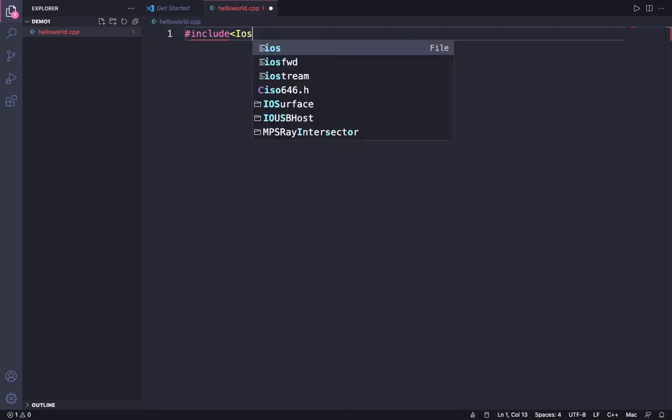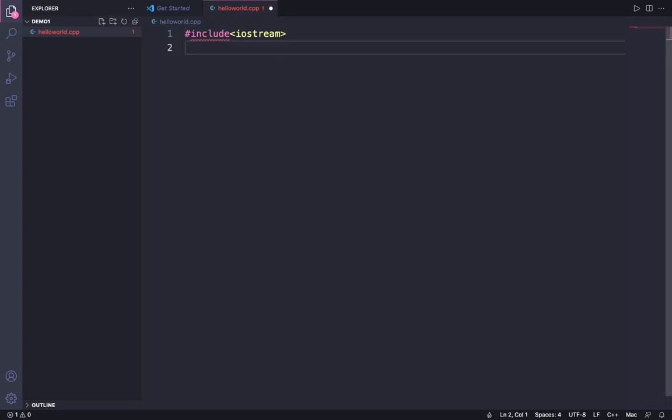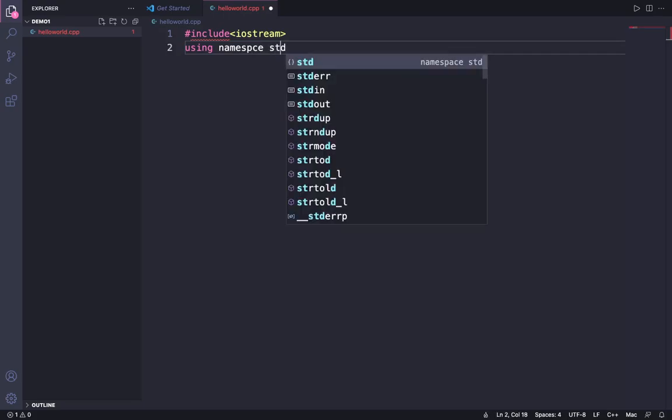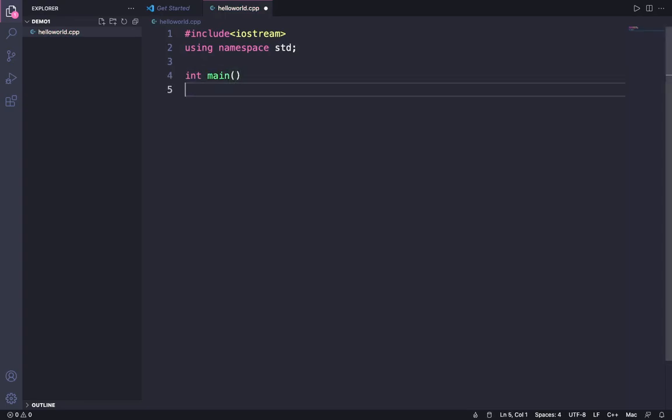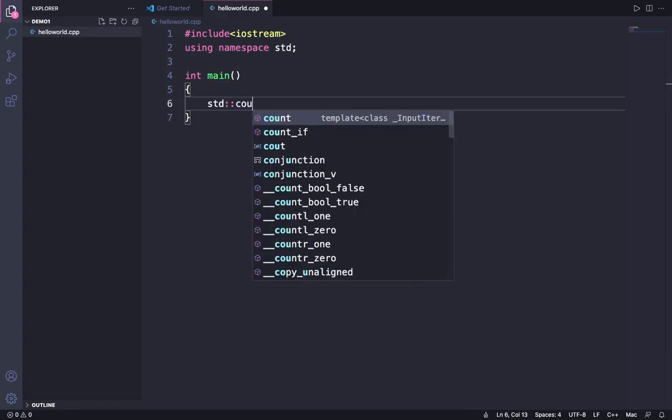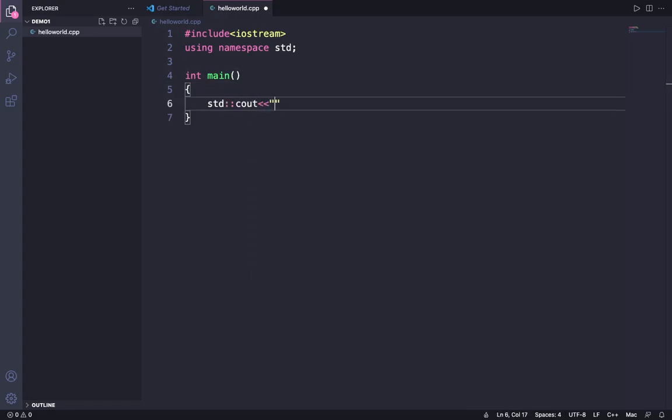Now write some code along with me. Don't get overwhelmed seeing helloworld.cpp. What is cpp? Just for now, write what I'm writing, and once you have done that, write std::cout. You might have got the idea of what we are going to write: the program for your favorite program, Hello World.